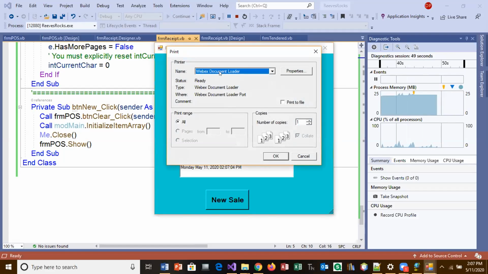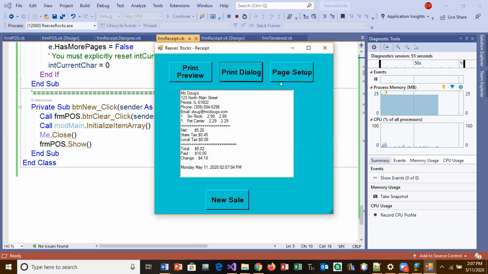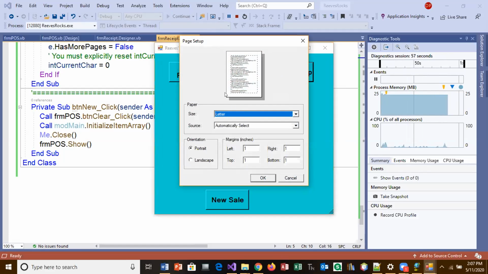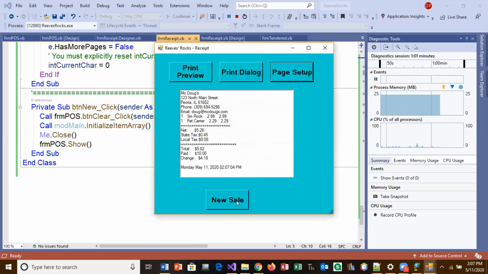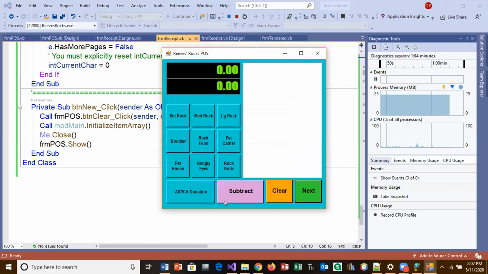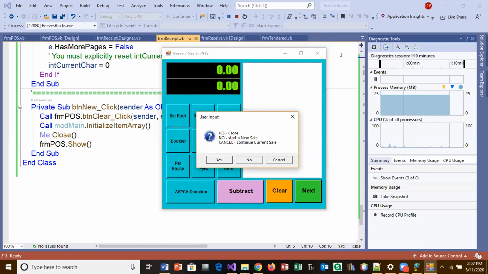Print dialog should bring up your printer. If you're connected to a printer, it should be able to print. And if you want to change the page setup somehow, you can do that. Then once you've seen your receipt, you hit new sale and it goes back here. Don't forget, none of your forms except the first one should have buttons up here.